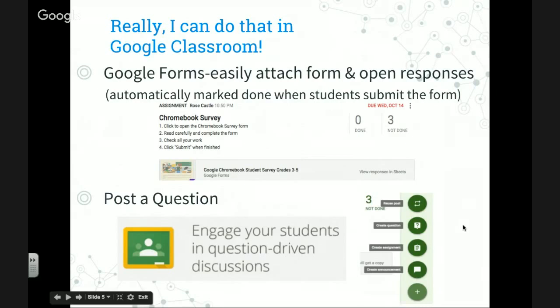Another nice thing is questions. This way you can engage your students in some sort of question and answer session. Maybe you just want maybe a ticket out the door. Maybe you want to have some sort of discussion where your students, all of your students are engaged. So it gives you some options there with that create a question feature.